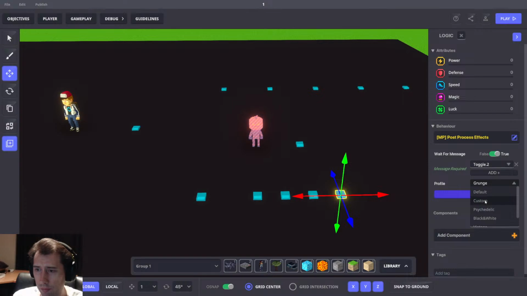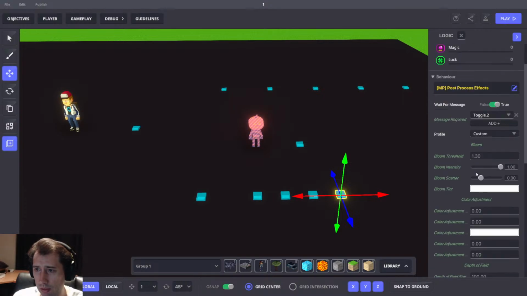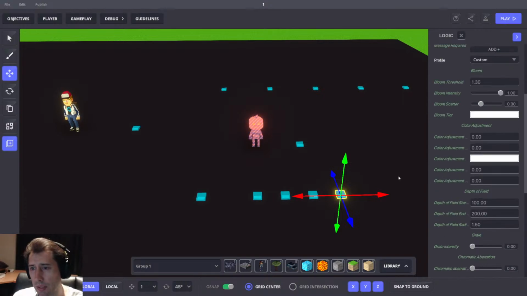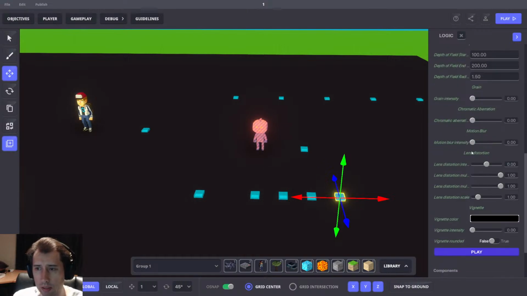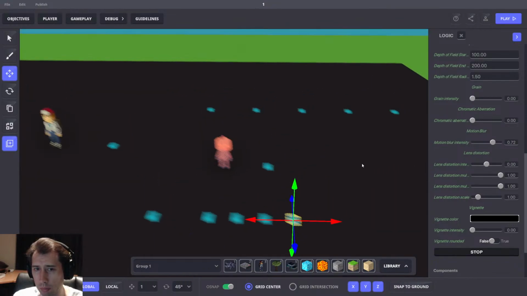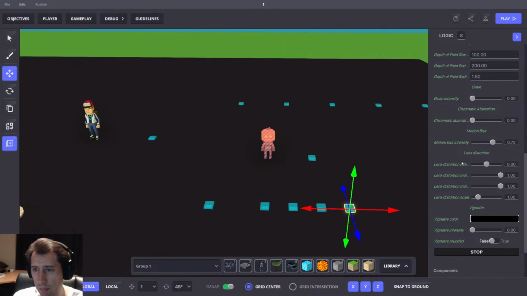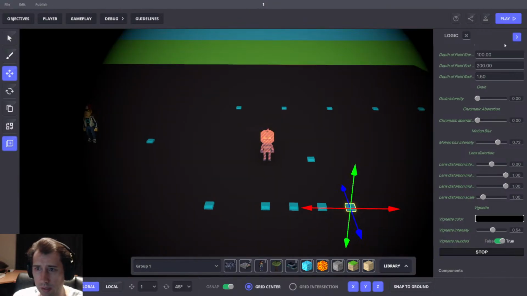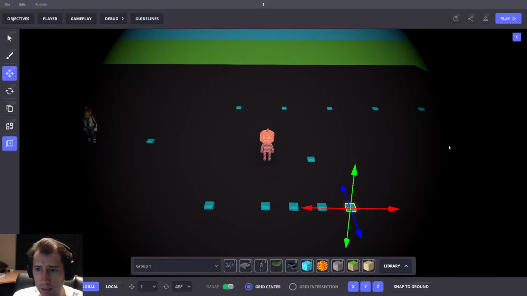But we also have custom. So custom, there's quite a lot here that you can change to get the atmosphere that you need. You got motion blur, which will give a lot of blur when you're walking around and moving. We also have a vignette. So vignette here is around the borders. So you can see now we've got this ring around the border.